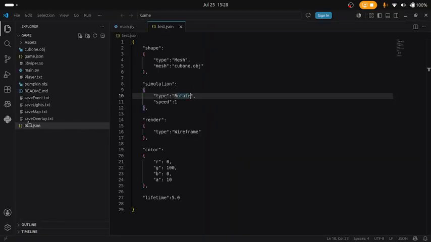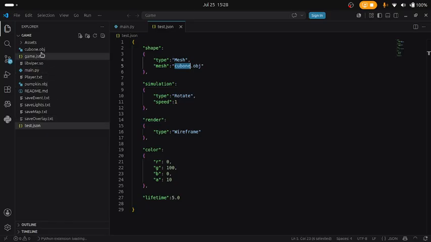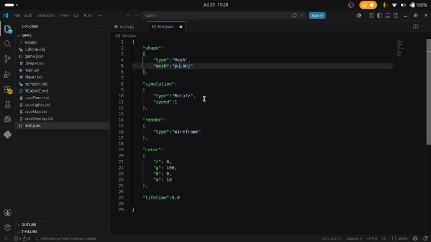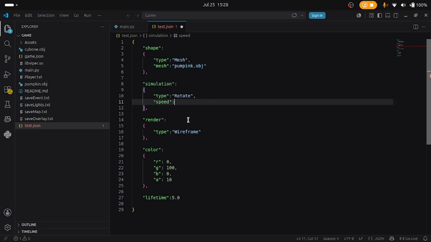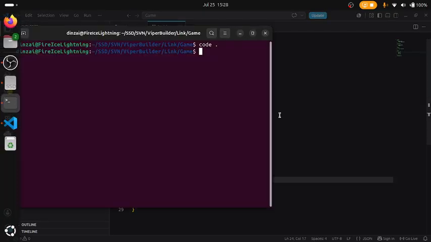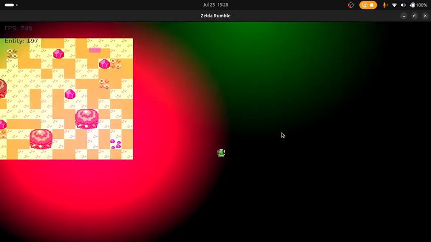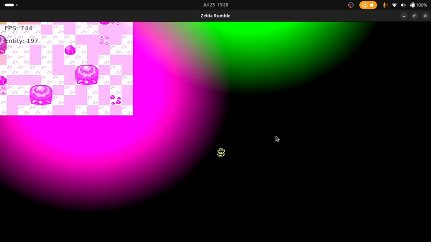So in this test.json area, I actually allow the user to pick an OBJ. And so let's say we want the pumpkin in this case. So we'll do pumpkin, and speed is 1 for rotation. Let's say it's 5, and I want like a red pumpkin. So I'm gonna do 255 there, and 255 for the alpha. Lifetime doesn't do anything at the moment, but that's okay. And we'll run our program. Oh, probably would help if we didn't have that in the way. Let's try that again.